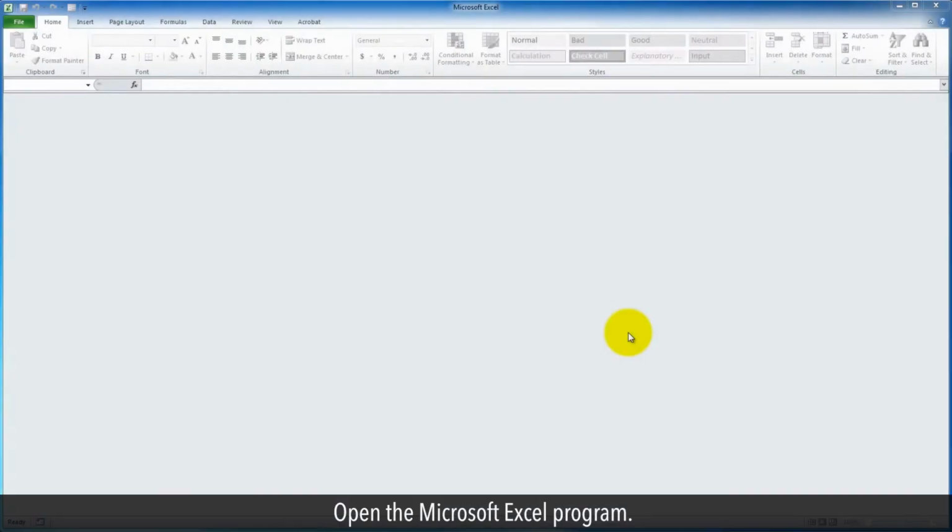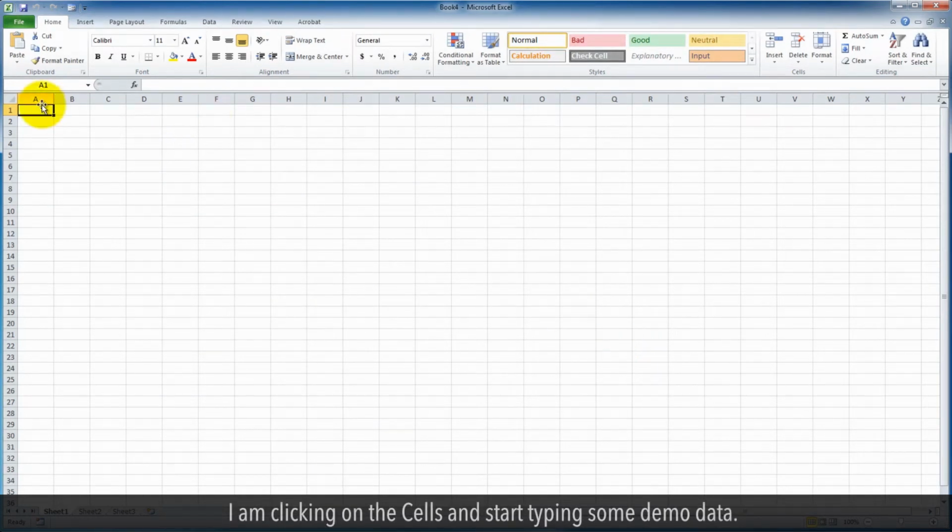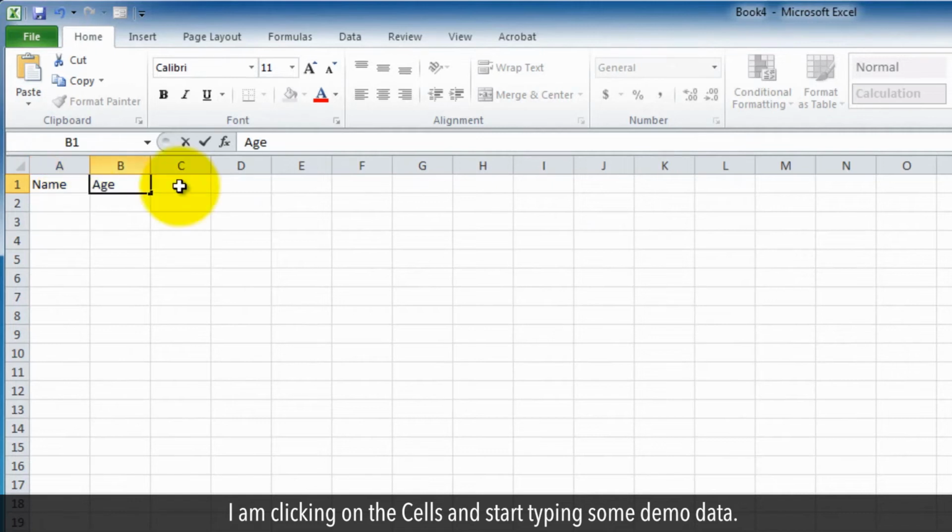Open the Microsoft Excel program. Press the Ctrl+N keys on your keyboard to create a blank workbook. I am clicking on the cells and start typing some demo data.